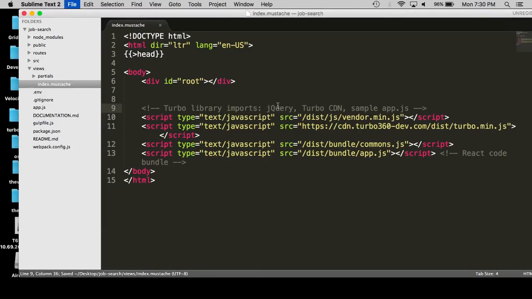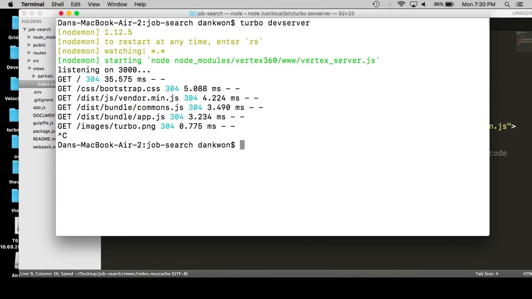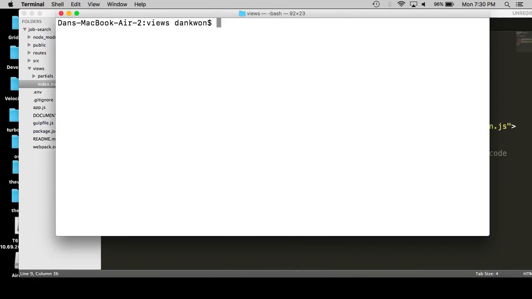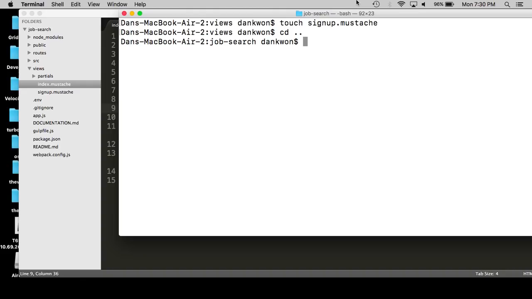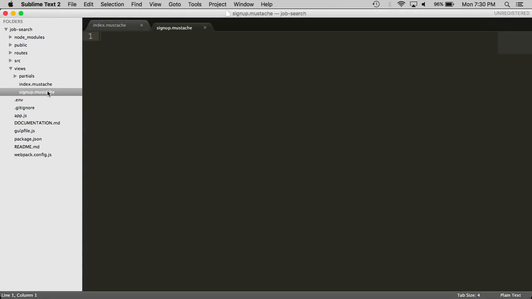Okay, so what we're going to do is create, so head over to your views directory and we're going to create a registration form for the user, a login form. So let's just call it a sign up. Okay, so we're creating a mustache template inside the views directory called sign up. Okay, so you should see this here now, the sign up mustache.